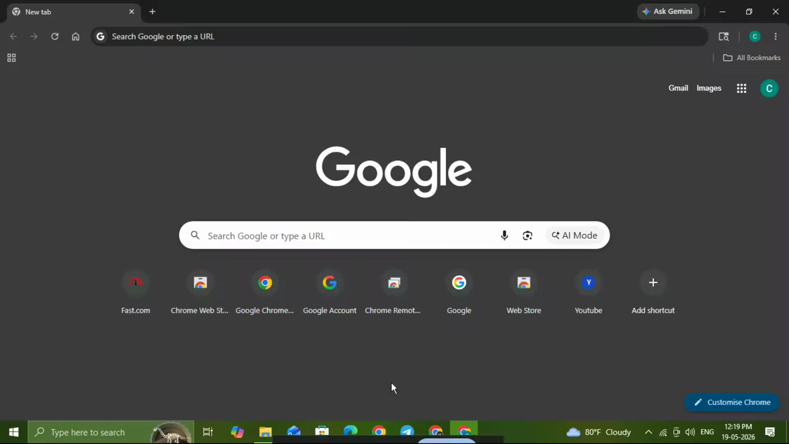In this video, I'm going to show you how to open an Incognito tab on Google Chrome in just a few seconds. Incognito mode is a very useful feature when you want to browse privately, check a website without saved cookies, or open a fresh session without your usual history and login details getting in the way.